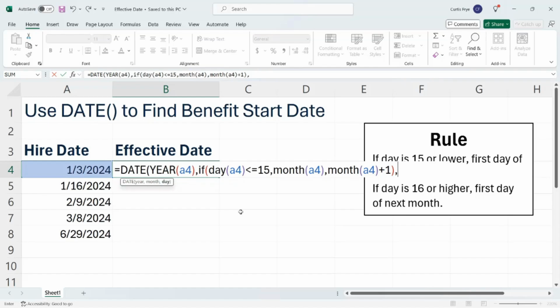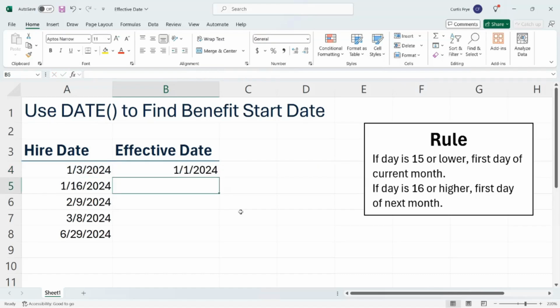Then a right parentheses that closes out the if function, then a comma, and now we need to indicate the day. It will always be the number 1, whether it's the first of the current month or the first of the next month. So I'll type a right parentheses and enter, and we get 1/1/2024.